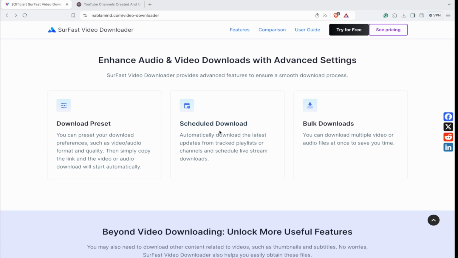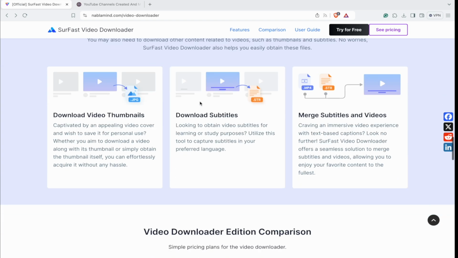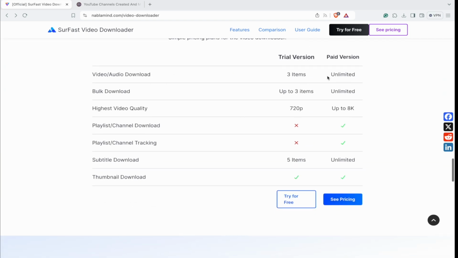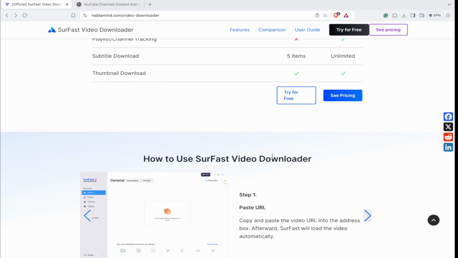You can schedule the downloads, you can bulk download, you can even connect to your favorite YouTube channel and automatically download videos from them based on presets. So a pretty nice thing. You can download the thumbnails, subtitles, you can merge things. Very, very nice. Got all kinds of different features here between the trial, which would be try for free, so give that a shot, and then the paid version, which gives you like unlimited everything, which is really nice. That's the one that I have.